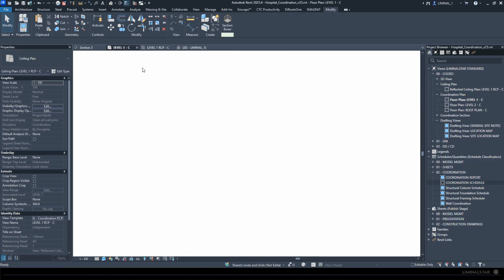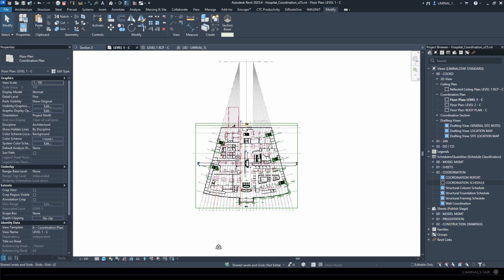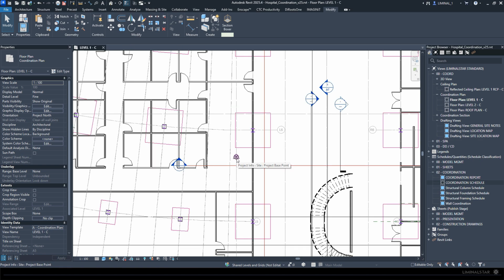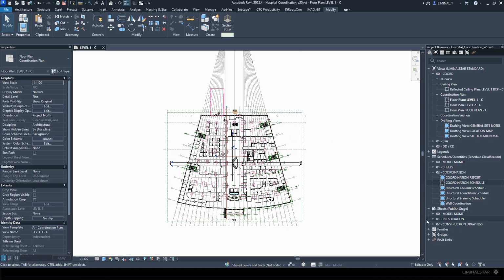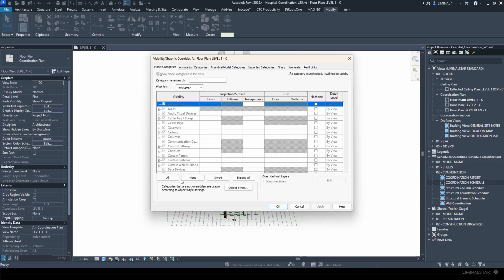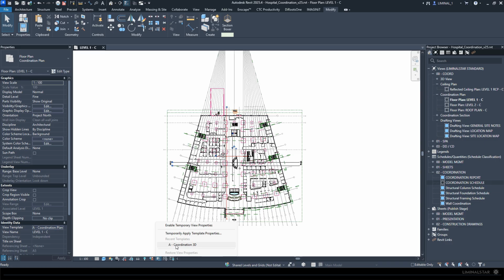So we talked a little bit about project base points, okay? Now here's a project base point. It's gray, but when I hover over it, you can see it lets me pre-select it. So I'm just going to take a look. What do we have for our project base points? So I'm going to suspend my view template just for a second so I can shut off the links.